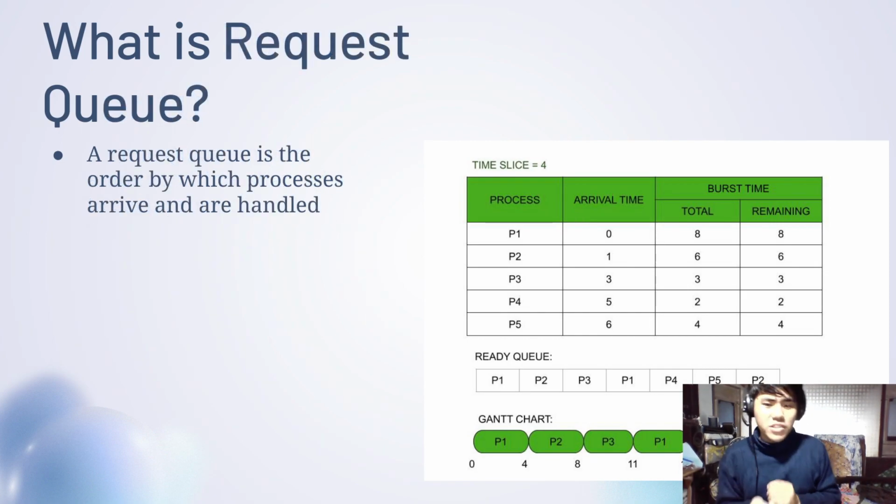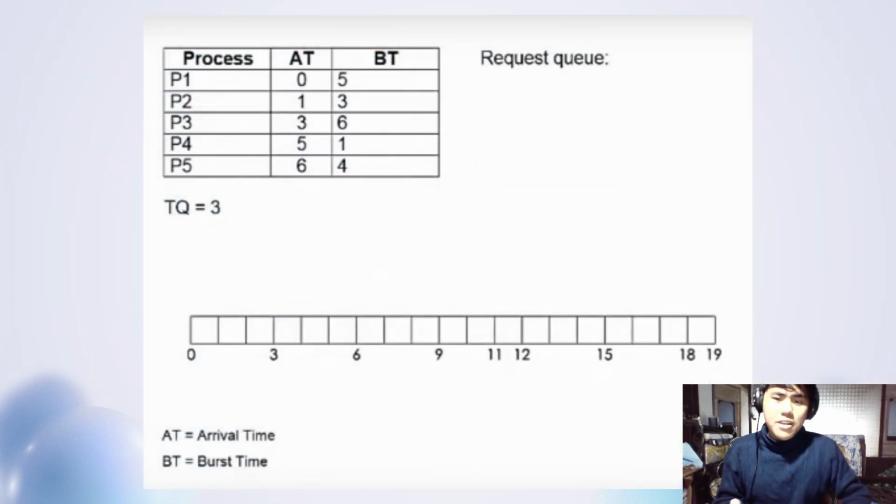And what is request queue? A request queue is just an order by which processes arrive and are handled. So let's talk about an example here, so we're going to walk through this example for you to understand fully how round robin works. It's very simple. So first of all, we have 3 things to care about.